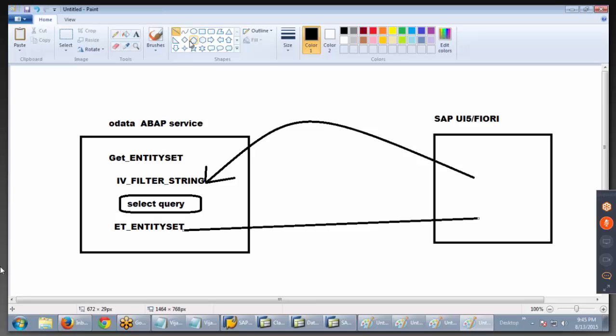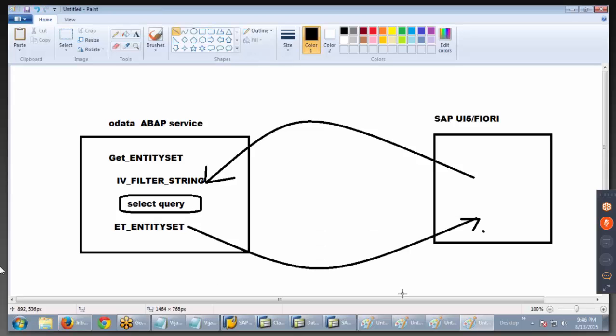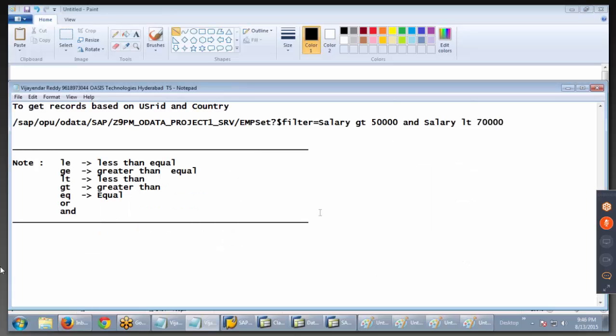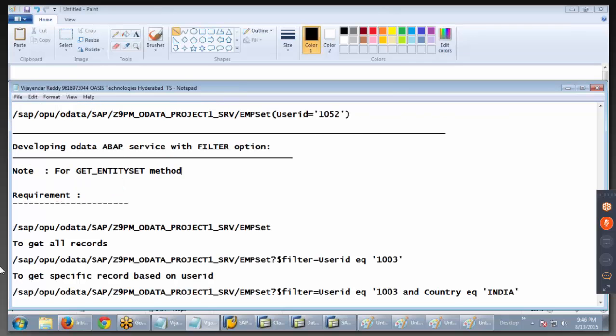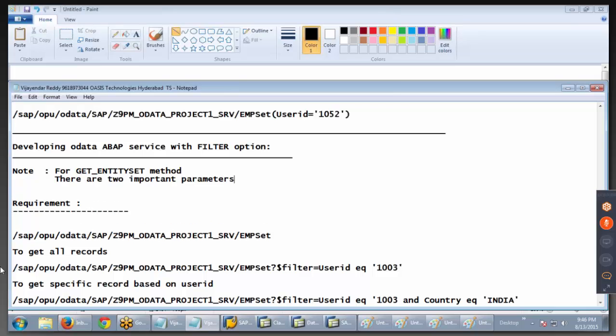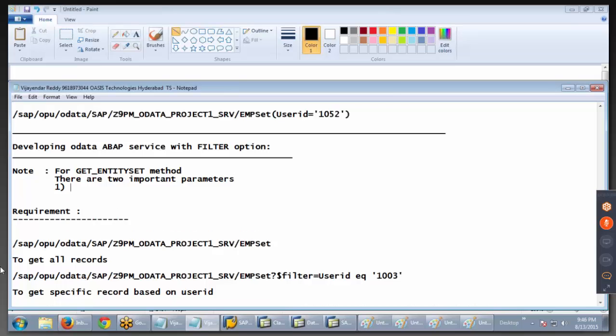So let me write a simple note. For the get entity set method, there are two important parameters. I'm talking with respect to this scenario. Two important parameters: one is IV filter string, and the second one is ET entity set.